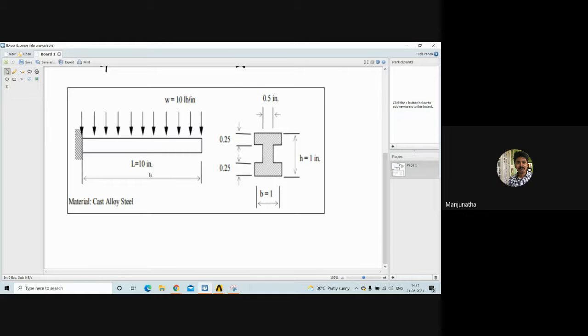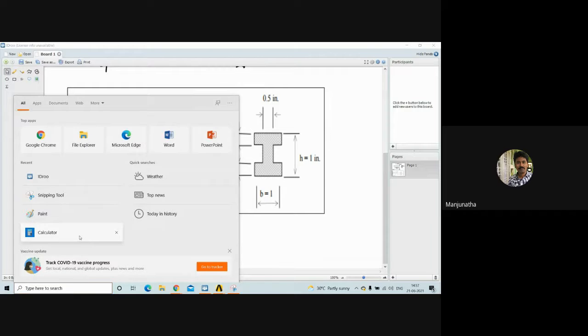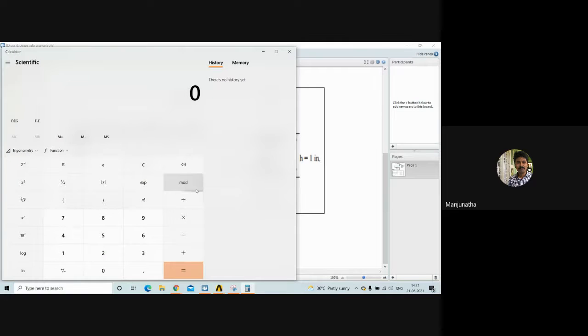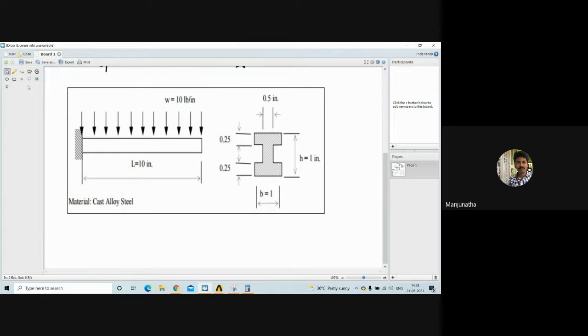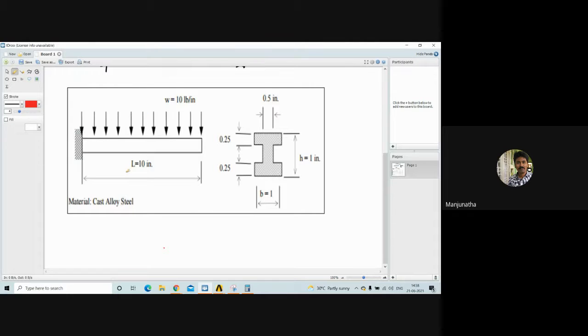So 1 inch is equal to 25.4 millimeters. Is that right? So 254 millimeters is the length. The length of this is 254 millimeters.